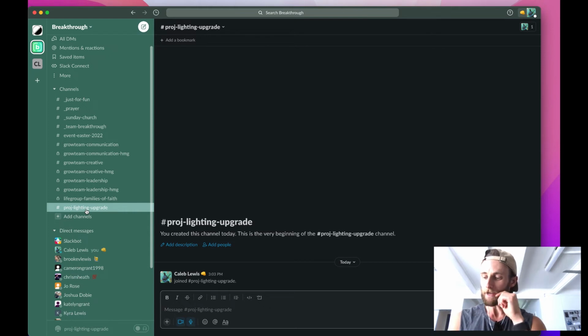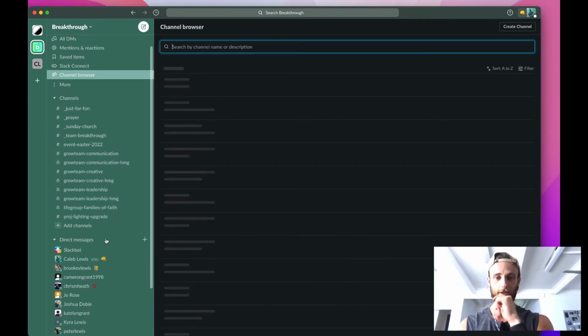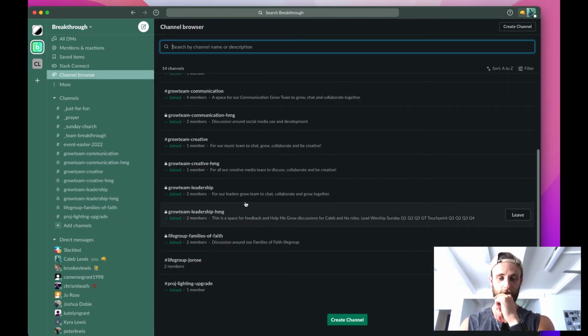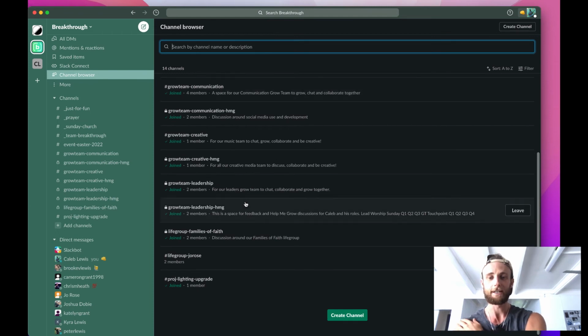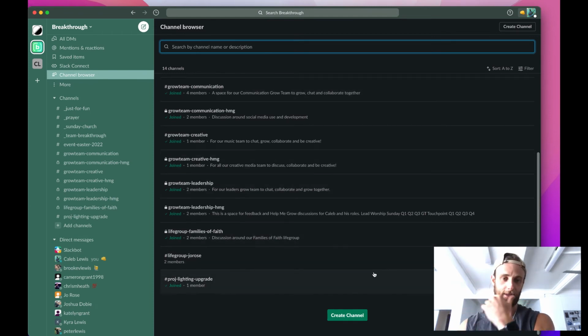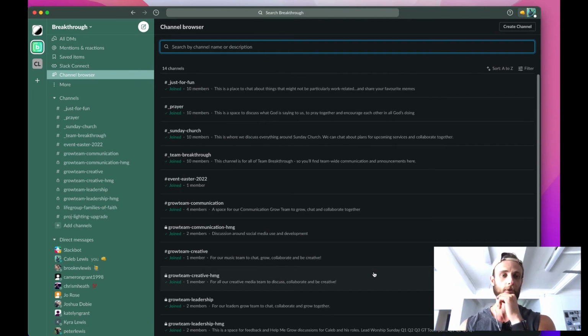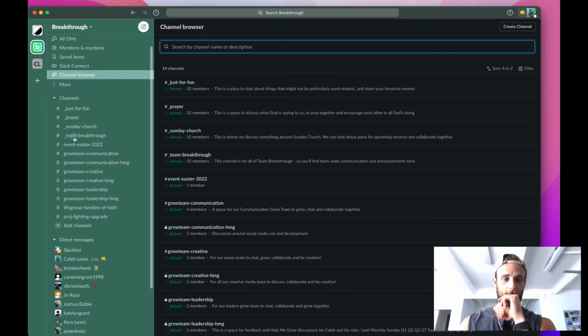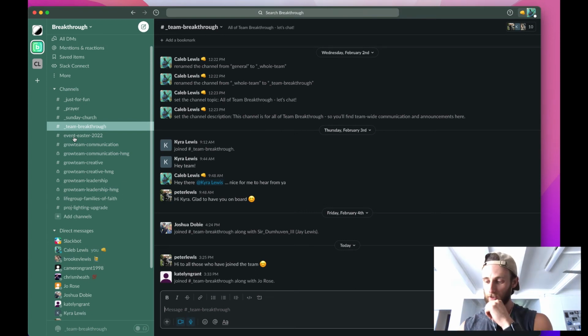Not anybody can create channels, but you can always browse channels. If you go here to add channels, you can say browse all the channels and have a look at all the channels that are there. If there's channels that you need to be a part of that you're not already, you can join them, assuming they're public channels. If they're private channels, you won't be able to see them. But that's the way that channels work and the way that Slack works.